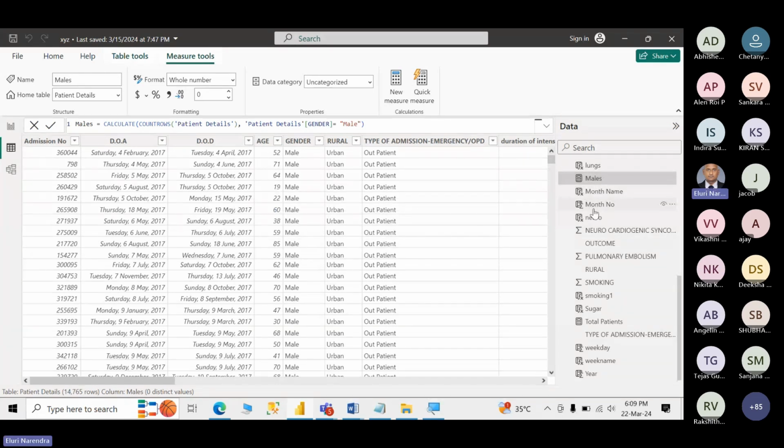Now I want to create female patients. For that, again click on new measure. Again click on new measure.